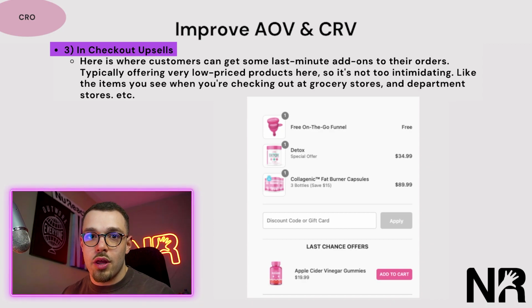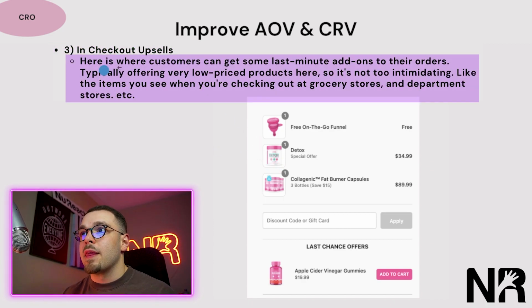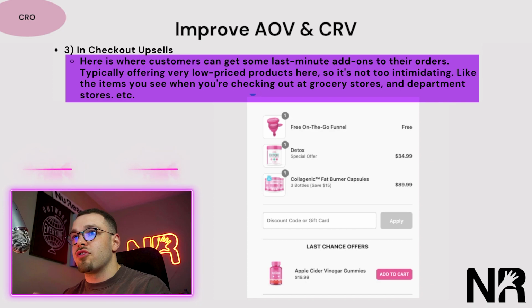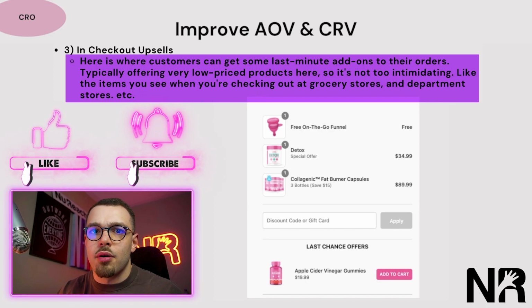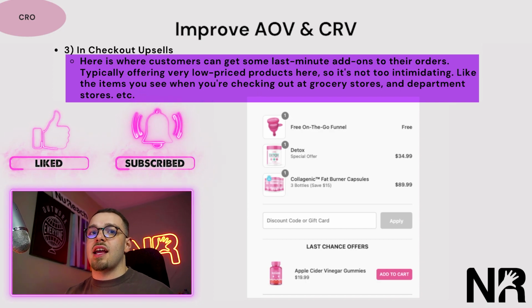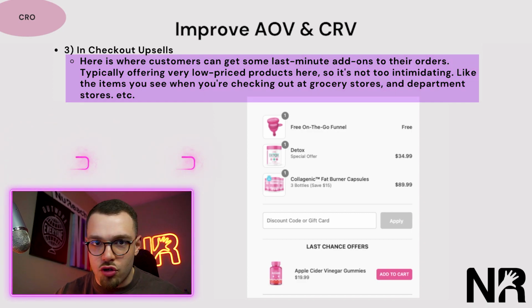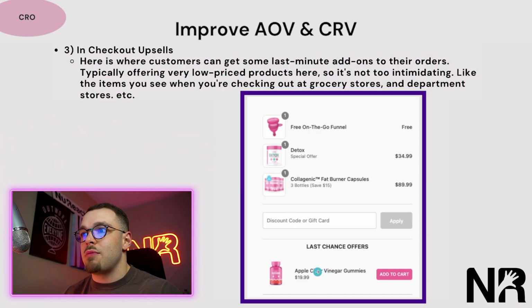So again, going along with Obvi, using this brand as an example, here's where customers can get some last minute add-ons to their orders, typically offering a very low priced product here. So it's not too intimidating. You don't want to be too salesy here, like giving people 100 different options, but something super, super cheap, maybe one of your lower tier SKUs is going to be great.